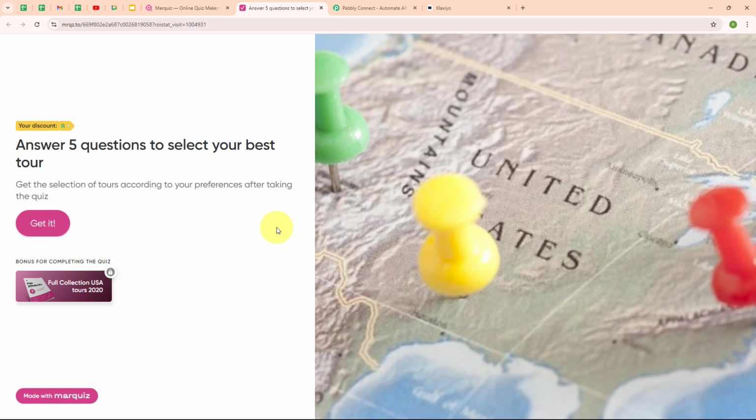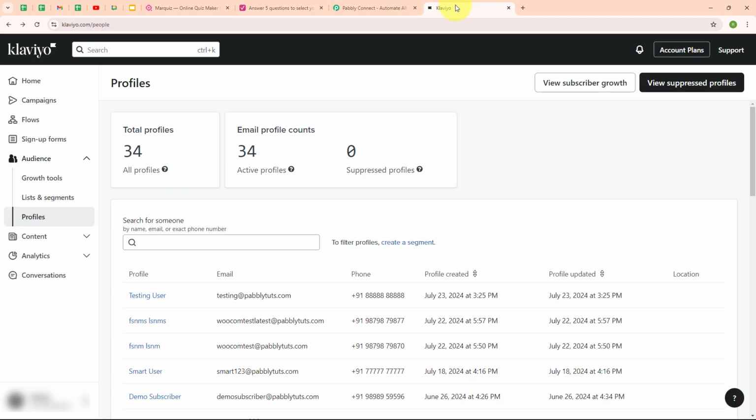In this case, whenever someone completes a quiz, Marquiz collects their answers and contact information, and after getting that contact information, a new profile for that lead should be created automatically in my Klaviyo account. By integrating Marquiz with Klaviyo, I can automatically create a profile for each customer in Klaviyo. This allows me to send users personalized emails with travel packages and special offers tailored to their quiz responses. This integration helps me understand my customers' travel preferences better, engage them more effectively, and increase bookings for my travel agency.